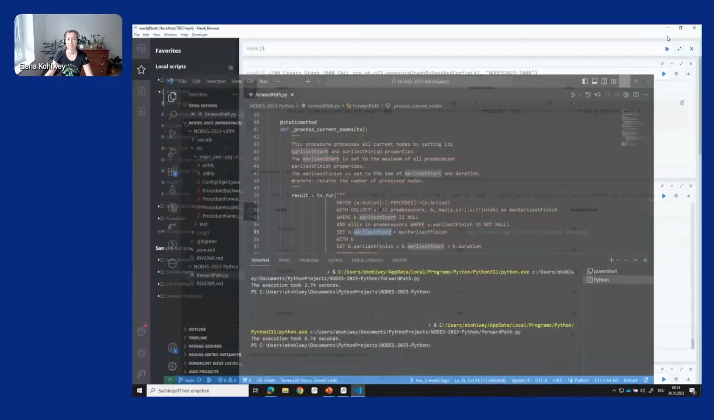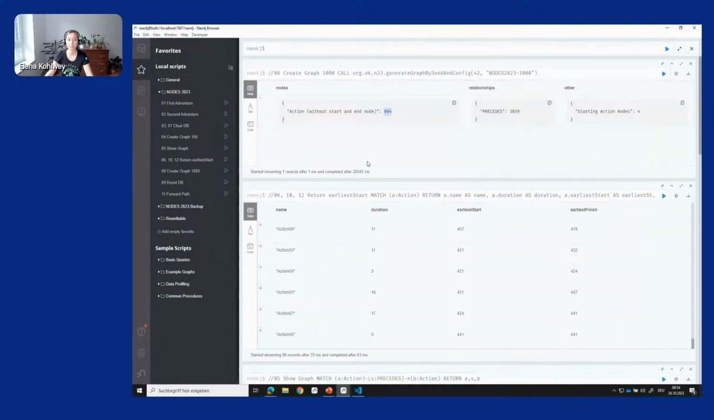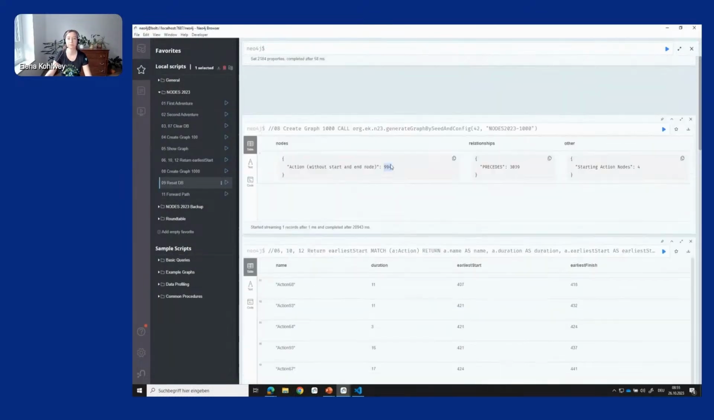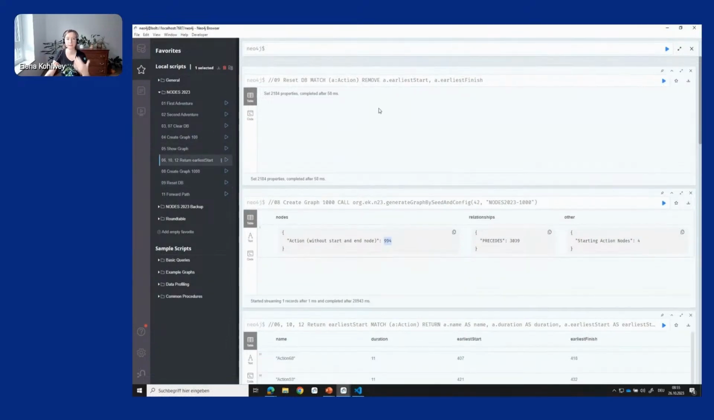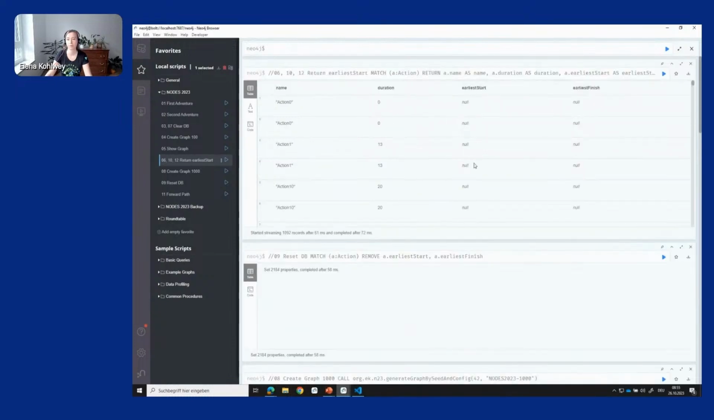Okay, how could this be done better? So I'm quickly going to reset the database here. I'm going to delete the earliest start and earliest finish times. Let's check that this has really happened. On the nodes, there's no earliest start and earliest finish anymore, but I still kept the nodes. And actually what you can do is write a user-defined procedure again. The user-defined procedure lives inside of your database. It's not doing transactions from the outside, and hence it's much quicker.